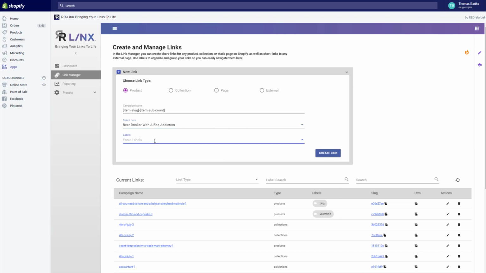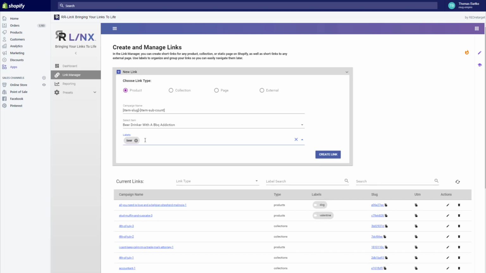Now, if you want to, you can organize your links with labels. Labels are just like tags. Labels are so that you can organize, sort, sift, and filter through the links once you have created a whole bunch of them. So let's go ahead and create the label, let's say beer on here. And we also have the label barbecue. Maybe addiction, well, I don't know how popular that will be, but let's just go with these two.